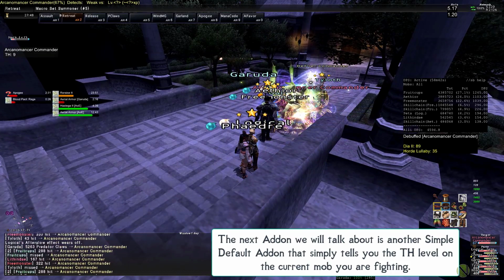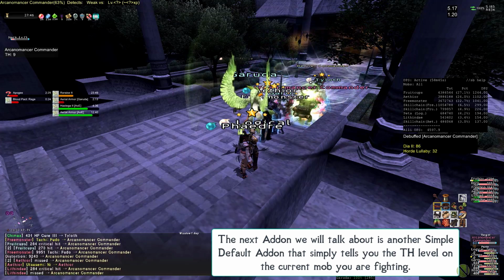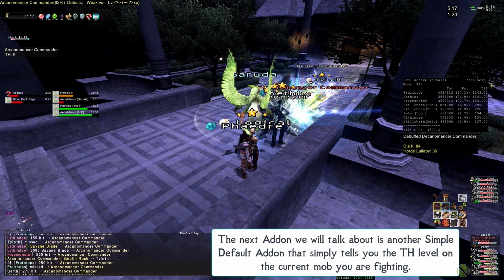The next add-on we will talk about is another simple default add-on that simply tells you the treasure hunter level on the current mob that you are fighting.